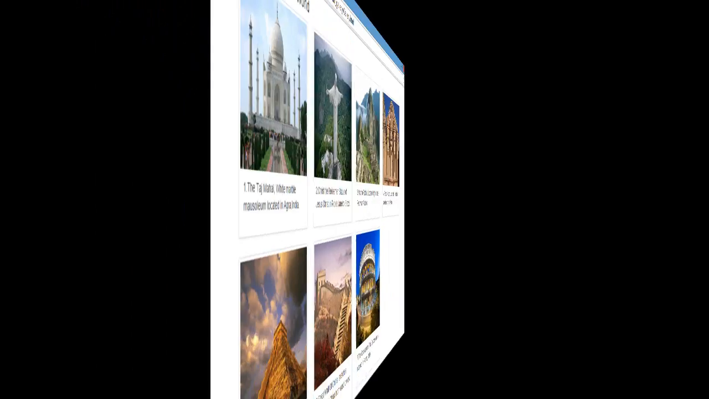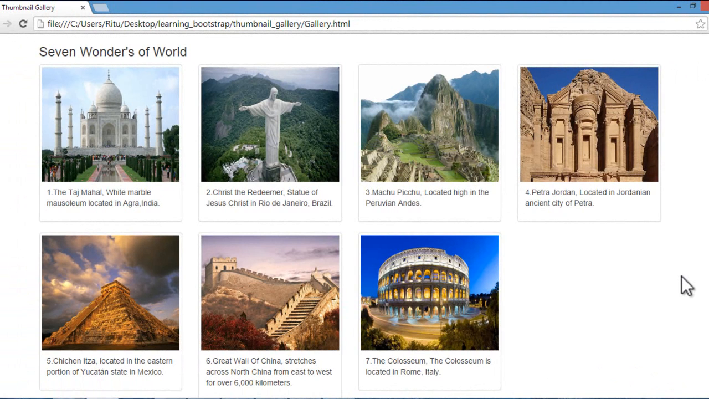Today in this tutorial I'm going to show you how you can create a responsive thumbnail gallery in Bootstrap. No matter on whichever device you view your thumbnail gallery, all the images are going to resize very beautifully. Before starting, let me preview the responsive thumbnail gallery which we are going to create in this tutorial.